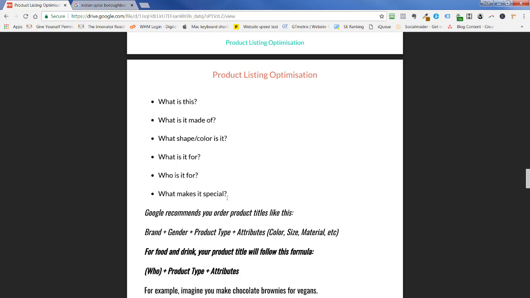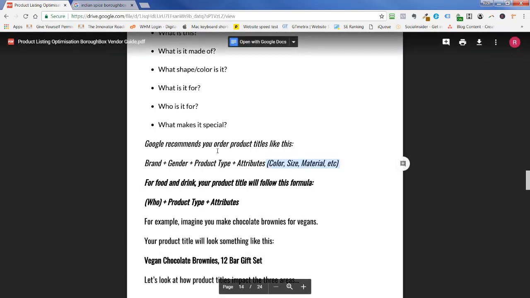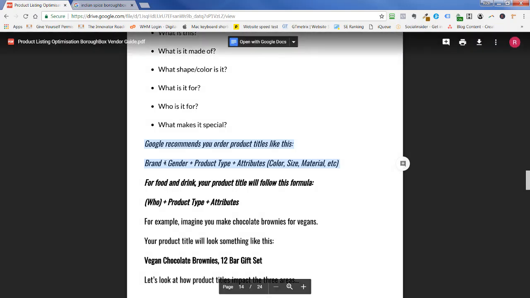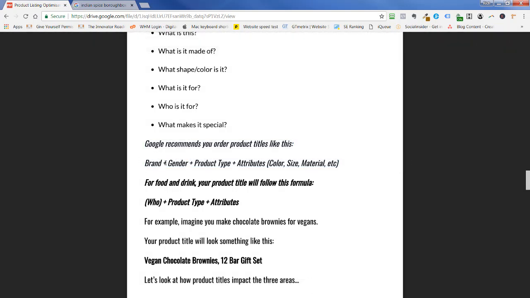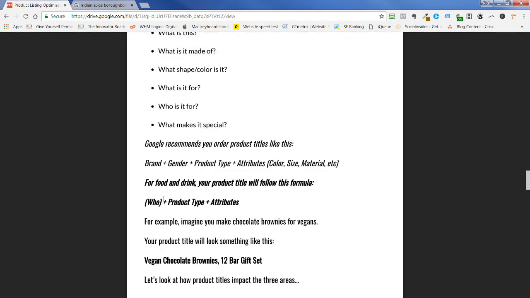If you follow Google guidelines, you'll see that they recommend to follow this pattern. But on your own website and BorrowBox, you won't want to include your brand at the beginning, okay? It's not going to be good for you. For food and drink, your product title is going to follow this formula. Who? Possibly, so you don't have to have it in, but that's where you put it if you're putting it. Then the product type, and then the attributes.